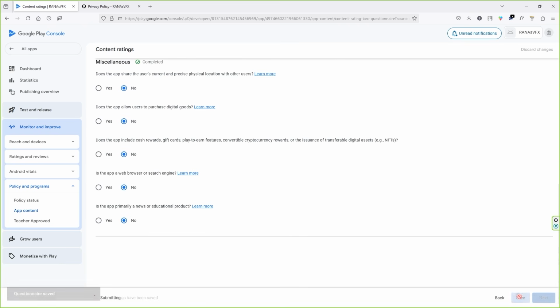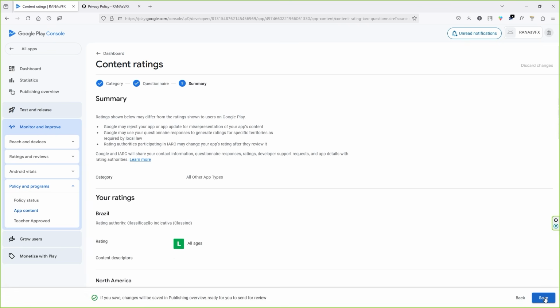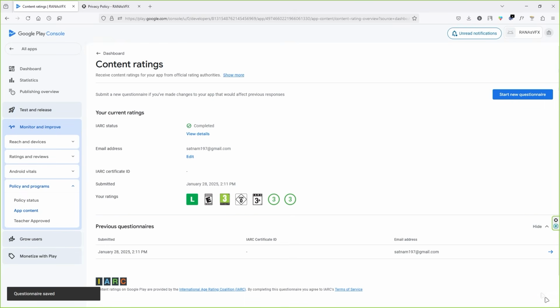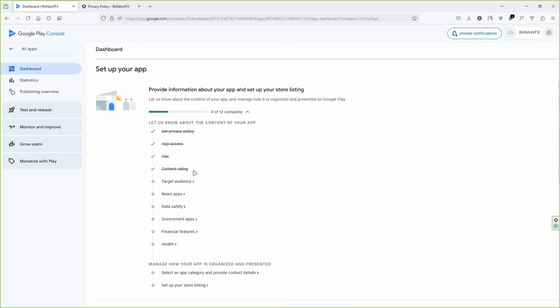And then click save and then click next. Then click save once again. And now let's go back to the dashboard. Now you can see the content rating has been completed.